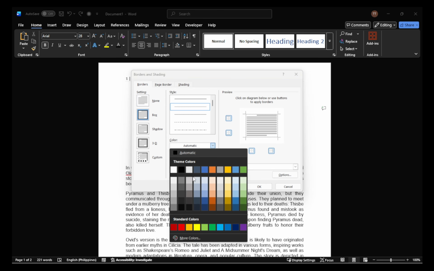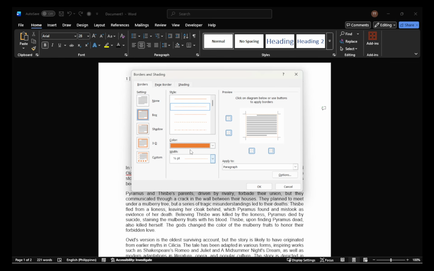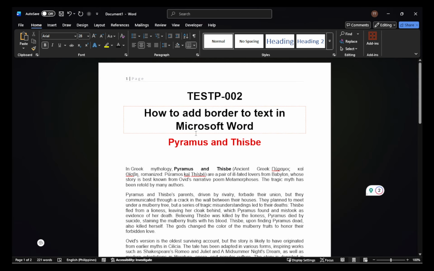Here, you can change the style of the line to suit your preferences, such as opting for a solid or dashed line. You can also select the color of your border, allowing you to match or contrast with the primary colors in your document. And don't forget about the width. Making the border thicker or thinner can completely change the emphasis it adds to your text.